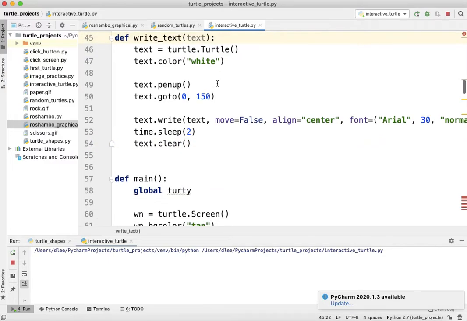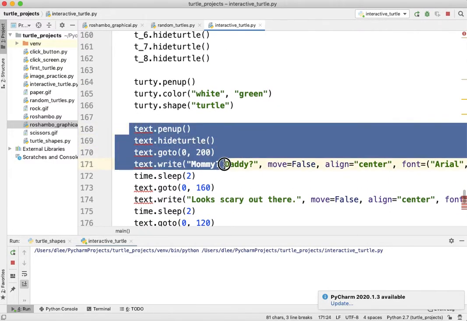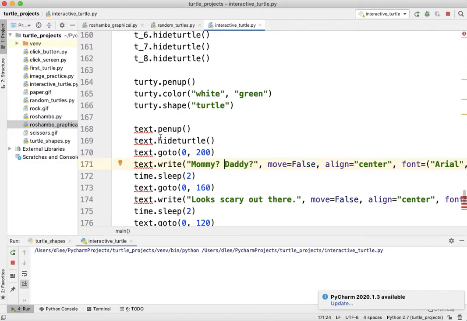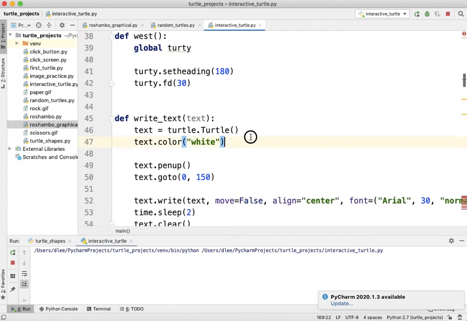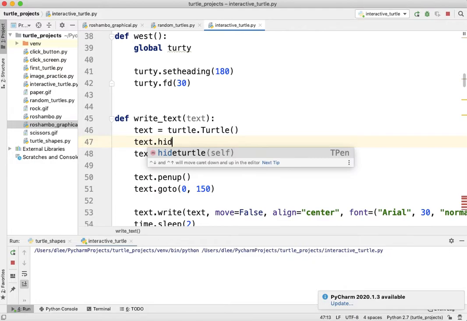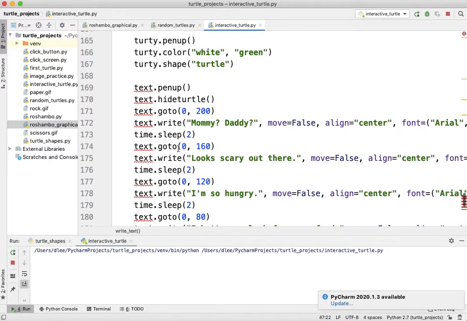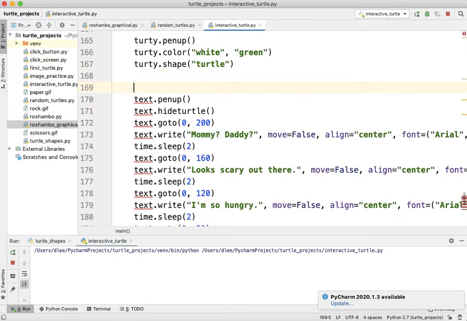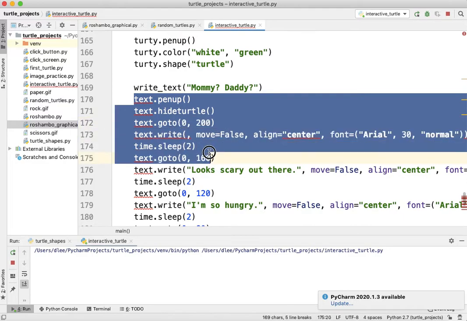So let's go ahead and use it. The first place we write something is right here, right? And so we don't need to do text.penup anymore or hide turtle. Oh, I should do a hide turtle up there too. So let's do text.hide turtle as well. Okay. So now right here I don't need to do all this stuff. All I need to do is call write text, and I give it the text that I want to write. I'm going to give it this, mommy, daddy, right? Write text is going to do all of this for me, so I don't need to do any of this stuff here.